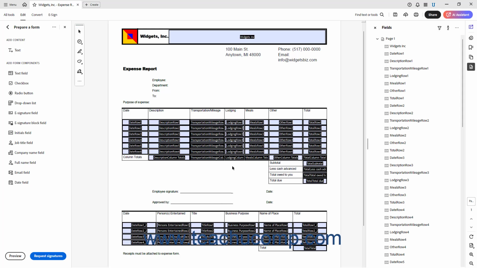Acrobat converts the selected PDF into a form, shows it in the document window, shows the Prepare a Form editing panel at the left side of the window, and shows the Fields panel at the right side of the window. The Prepare a Form panel contains tools for adding form elements in Acrobat. Clicking its Options button in its upper right corner also shows advanced form management commands.